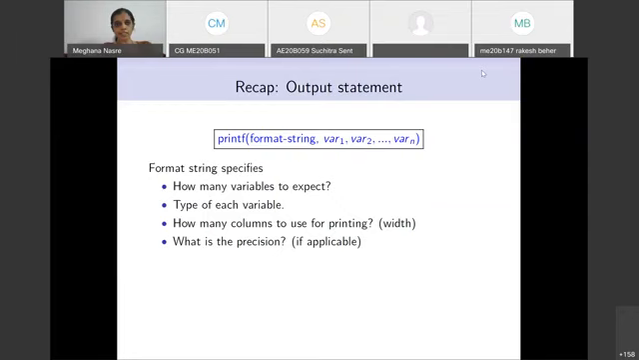So the format string tells us, as we have mentioned, how many variables to expect, the type of each variable, that is using the conversion symbol, that is %c for character, %d for integer, and so on. And then there are additional formatting options that it gives, that is the w.p that was also introduced. Again, that is something that you will use only when you really need to format using printf. But other than that, you are just going to say printf %d, the variable name, and that is enough.